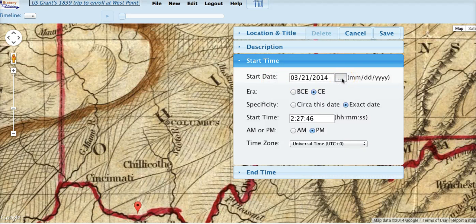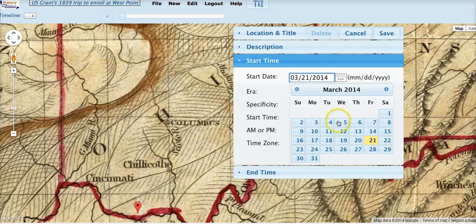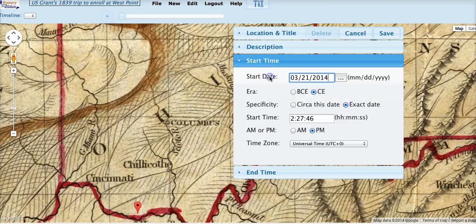Now we could click on this button here and get the calendar widget to come up and choose a date, but since it's so far in the past, let's just edit it directly. Grant relates that he left Ripley in mid-May 1839, so let's choose May 15th, 1839 as the date. This was a common era date, so we just leave the radio button set to that.